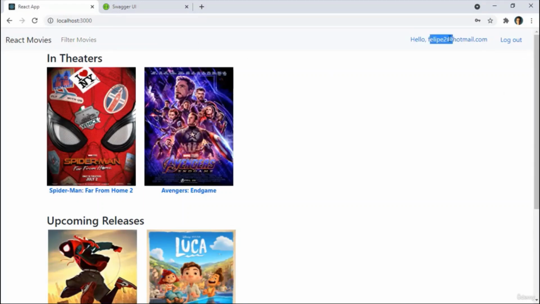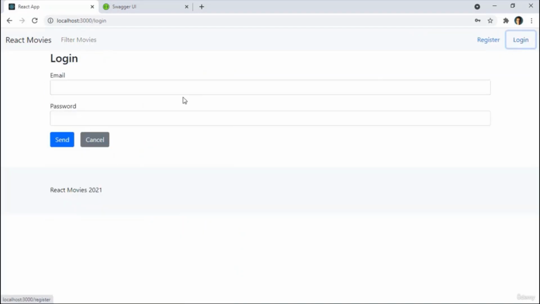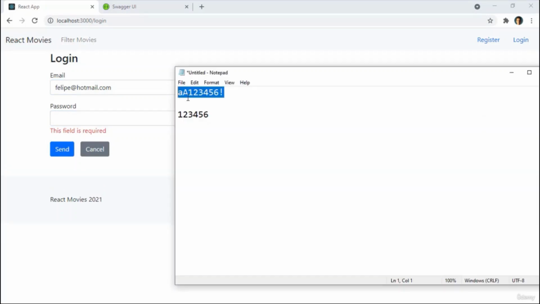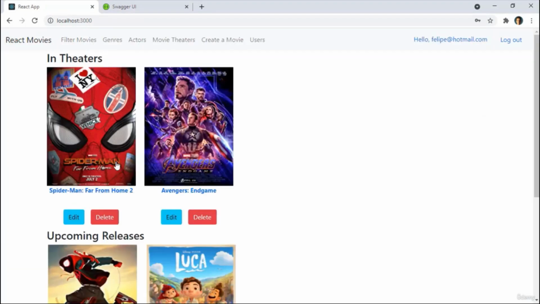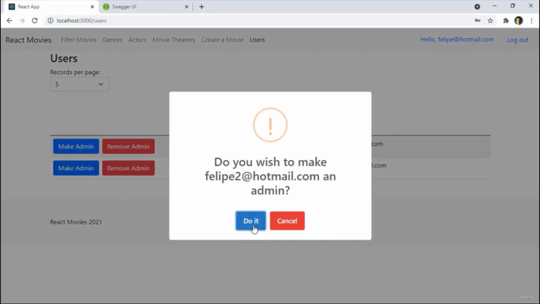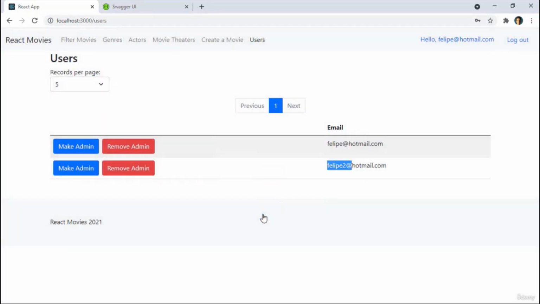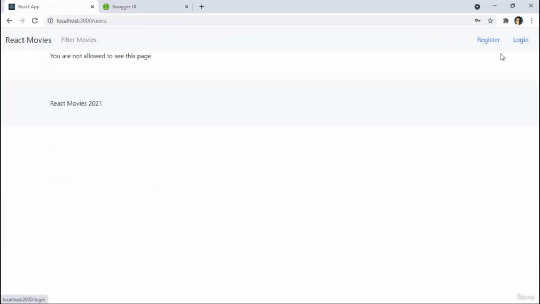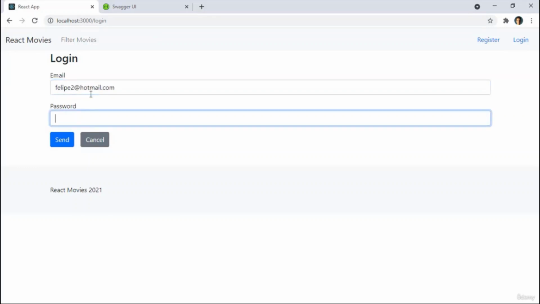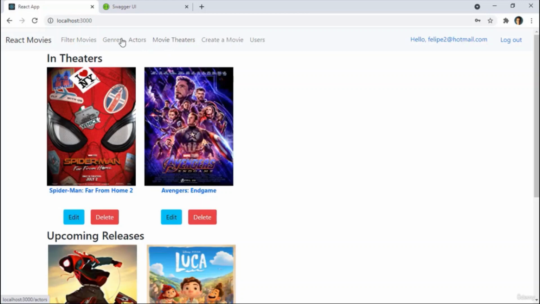Now I will make Felipe2 an admin. So log out, log in. I will use Felipe@hotmail.com. And then I will copy this and paste it here, send. And now I will go to users, and here I have Felipe2. I'll make him an admin, so do it. Success, okay. Now log out, log in, Felipe2@hotmail.com. Let me put my password, send. And as you can see, now Felipe2 is an admin.